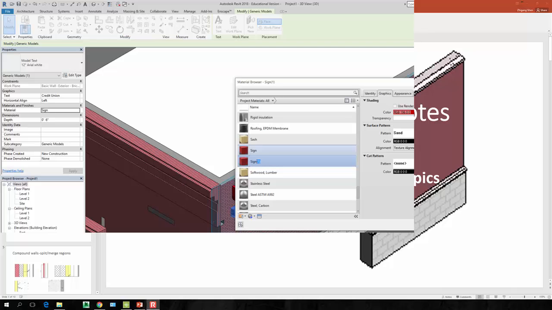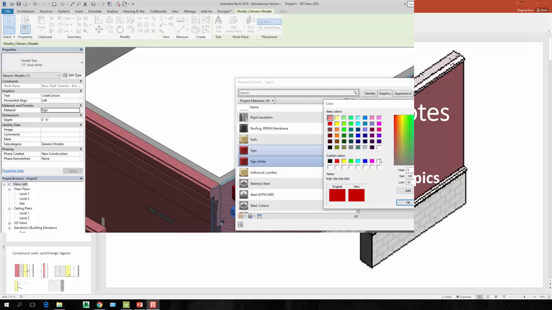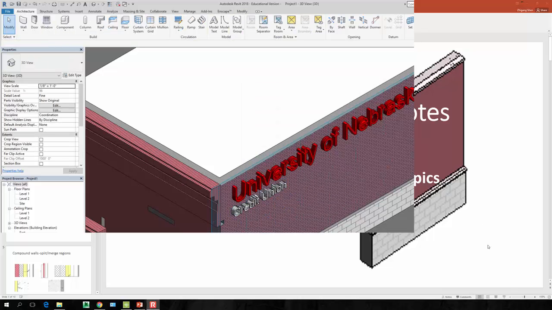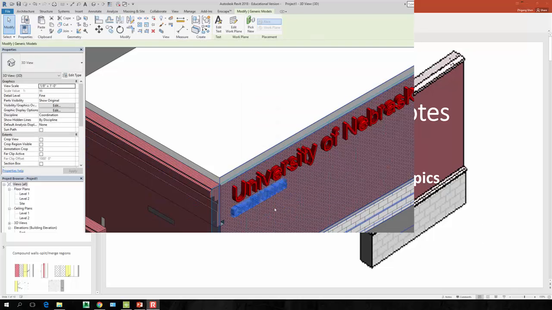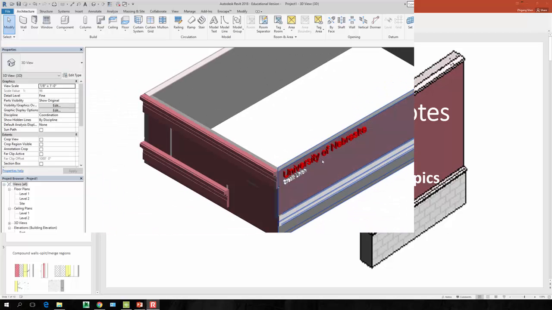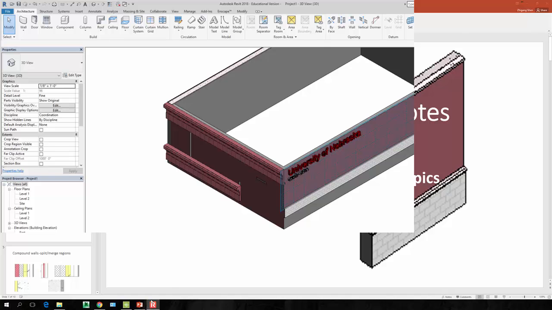You can call one sign red, another one sign white. Then you're going to make this one a white color. Say okay, this is my white color. Apply. Something like that. So you can change the font and do some editing yourself, and that'll give you some idea about this one.